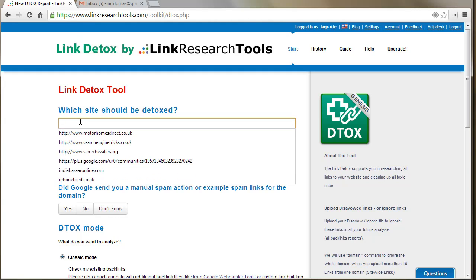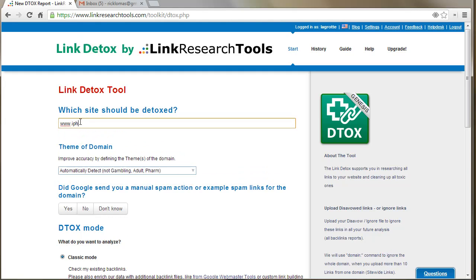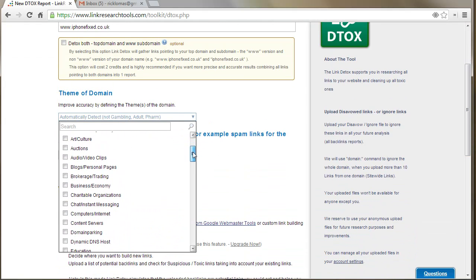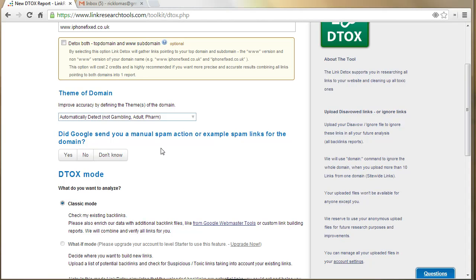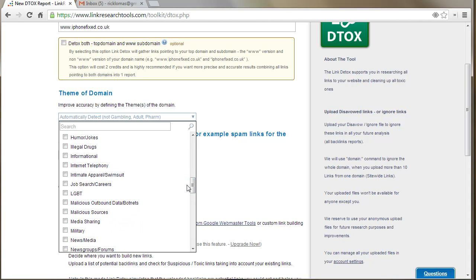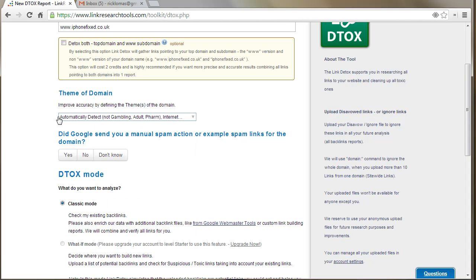Okay, now you need to put the www in there, then the URL. This is .co.uk, and then you need to say what the theme of the site is. So let's just find one. Now these themes are for the more risky type of things. The only one I can find that's vaguely relevant is internet telephony, but that's not massively important because it's going to automatically detect the theme of it anyway. That's just a way of improving the results.